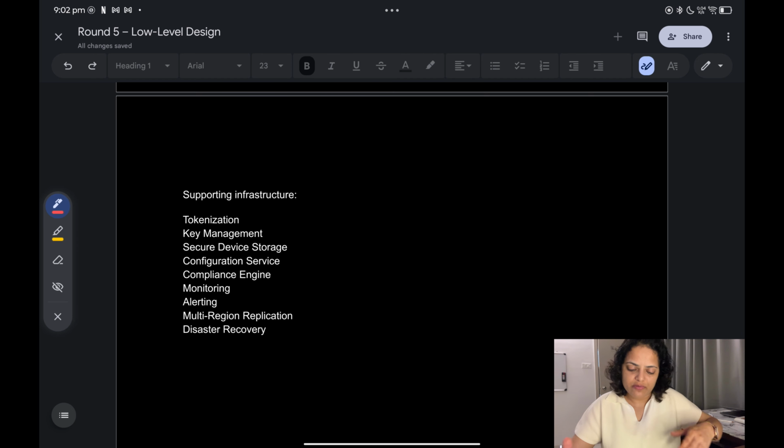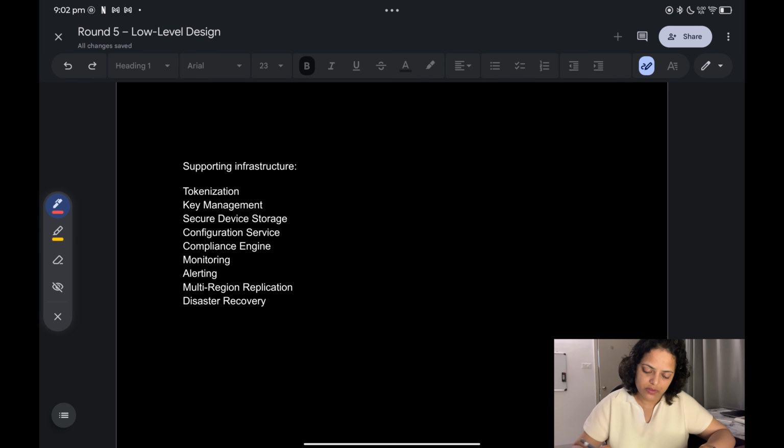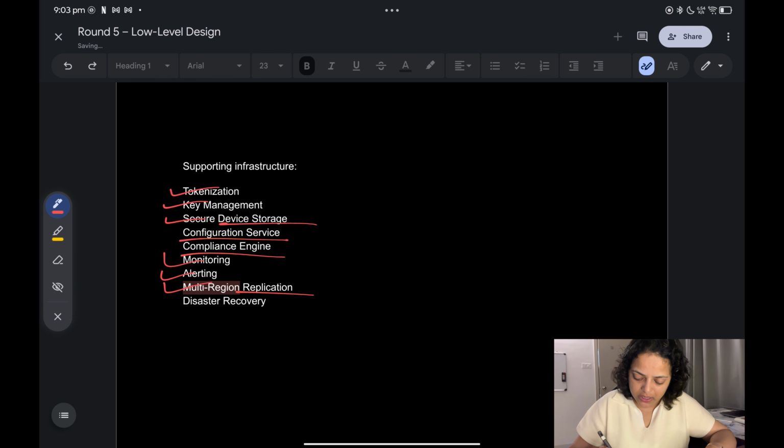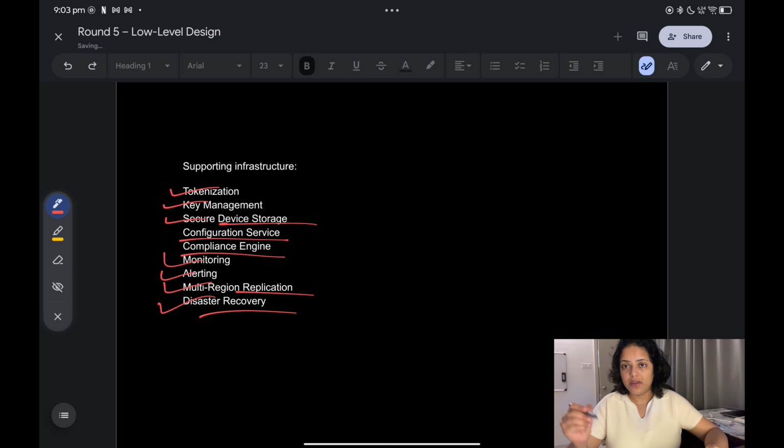Now for supporting infrastructure, we are supporting tokenization, key management, then secure device storage, configuration service, compliance engine, monitoring, alerting, then multi-region replication and disaster recovery. So that's it. Thank you.